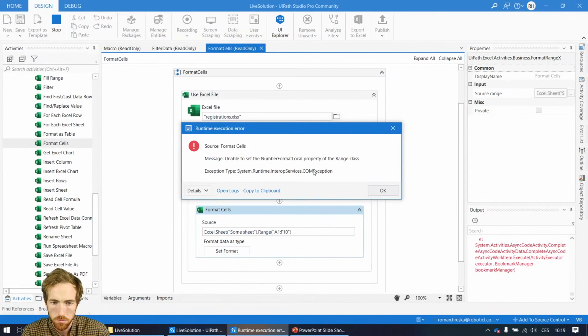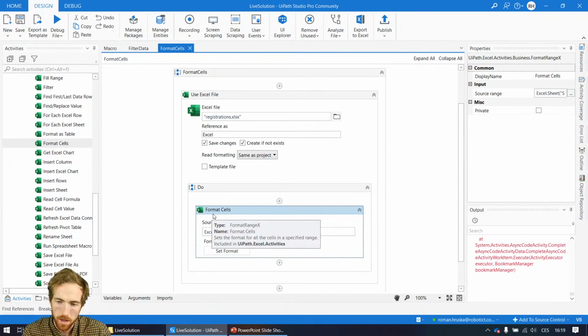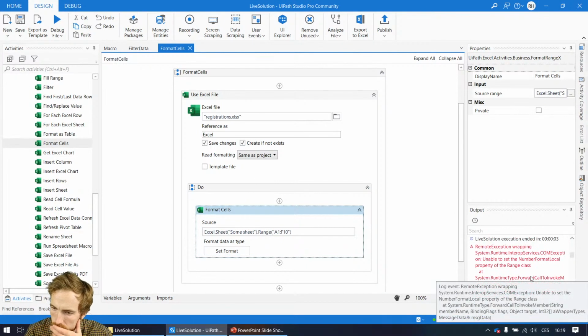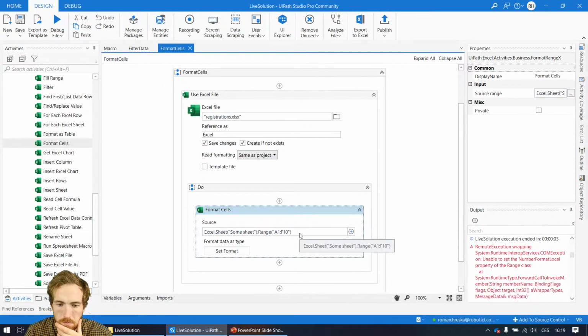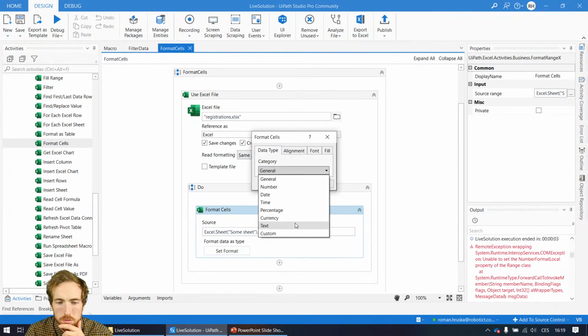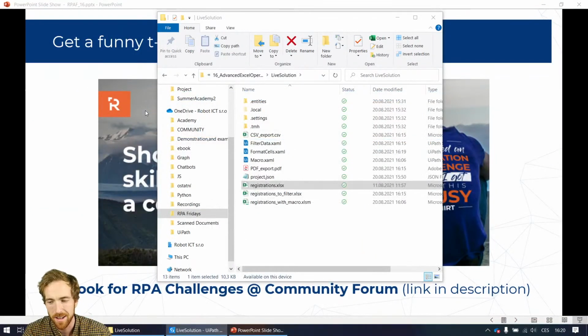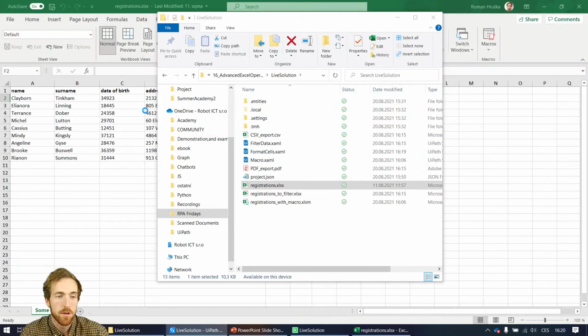No. Okay. Number format local property of the range class. Okay, I have absolutely no idea what happened, but that can happen sometimes. Number format local property of the range class. Let's try one more thing. Let's change general to text, because that's what I did last time. And that's my last try, unless then I will consider that I lost and oh!